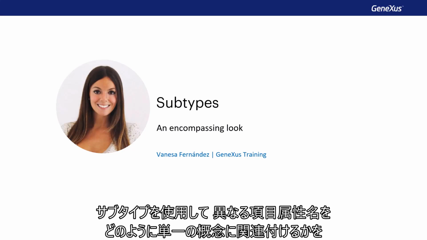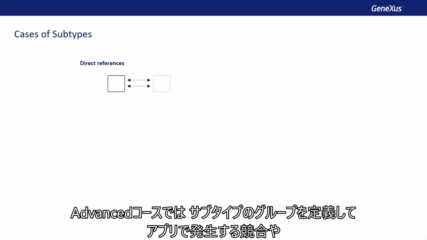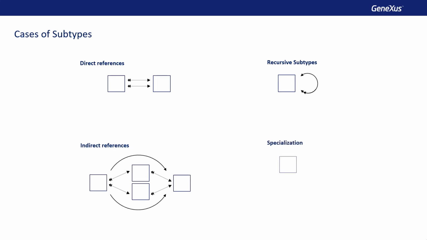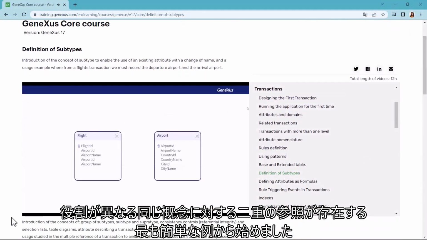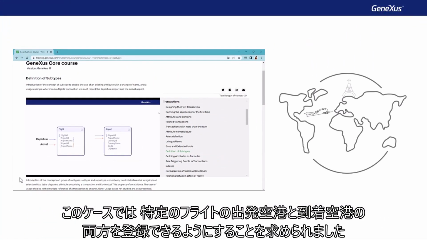Subtypes allow us to indicate to GeneXus how to associate various attribute names to a single concept. In previous courses, we've analyzed and studied different cases where we define groups of subtypes to resolve conflicts or ambiguities that arise in our applications. We started with the simplest example, where we had a double reference to the same concept, but with different roles. In this case, we were asked to be able to register both the departure airport and the arrival airport of a certain flight.